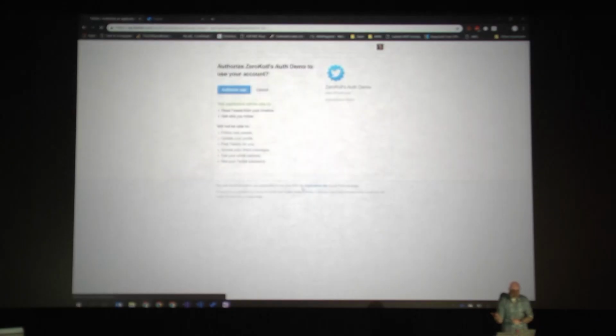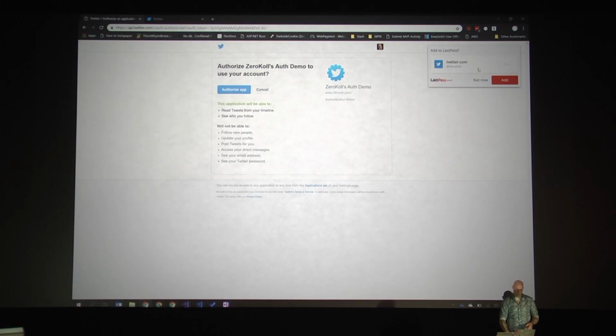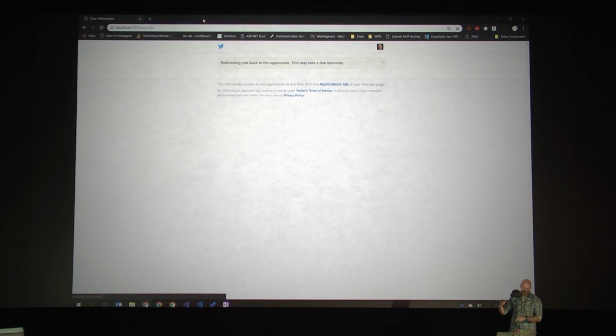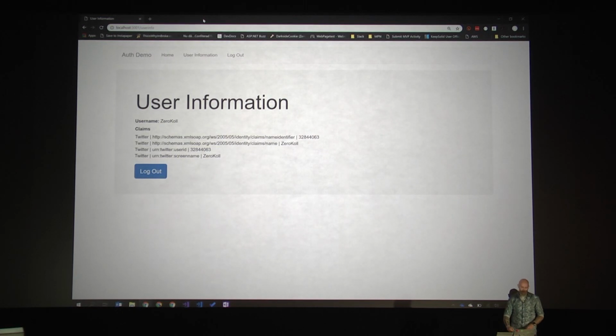Twitter, signed in. It goes, do you want to authorize Auth0 Auth Demo to access your account? Yes, once again, awesome developer. Authorize app. I come back and I'm signed in, and now it's issued by Twitter, and I get a name identifier, name, user ID, and screen name.